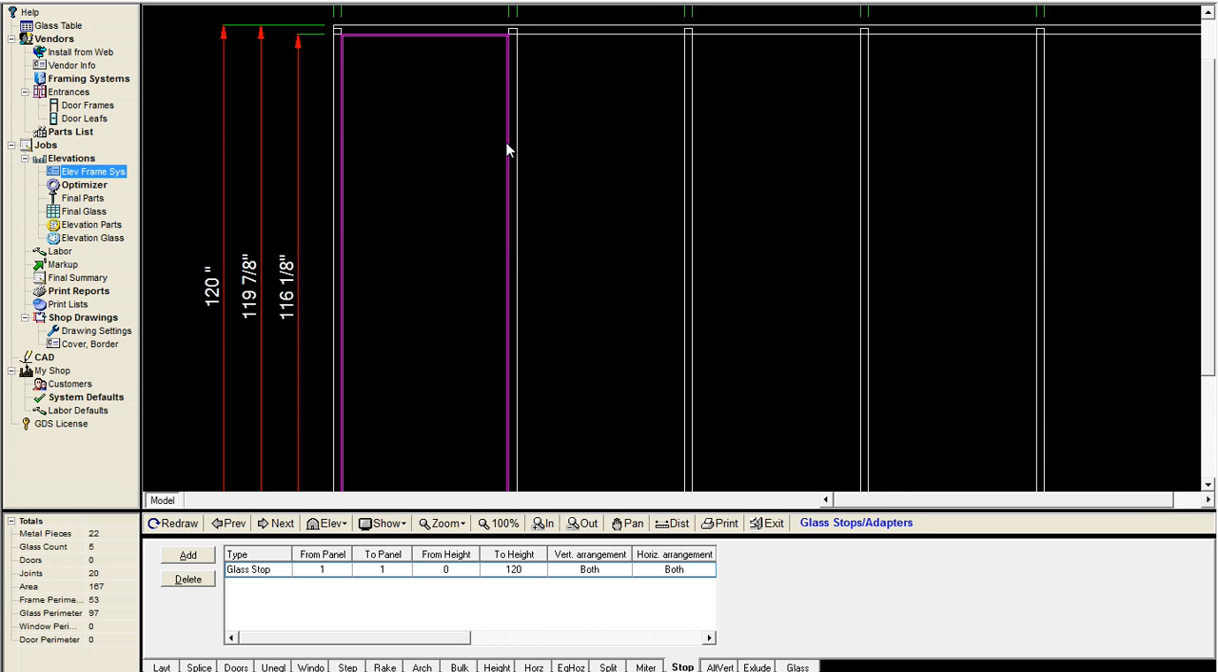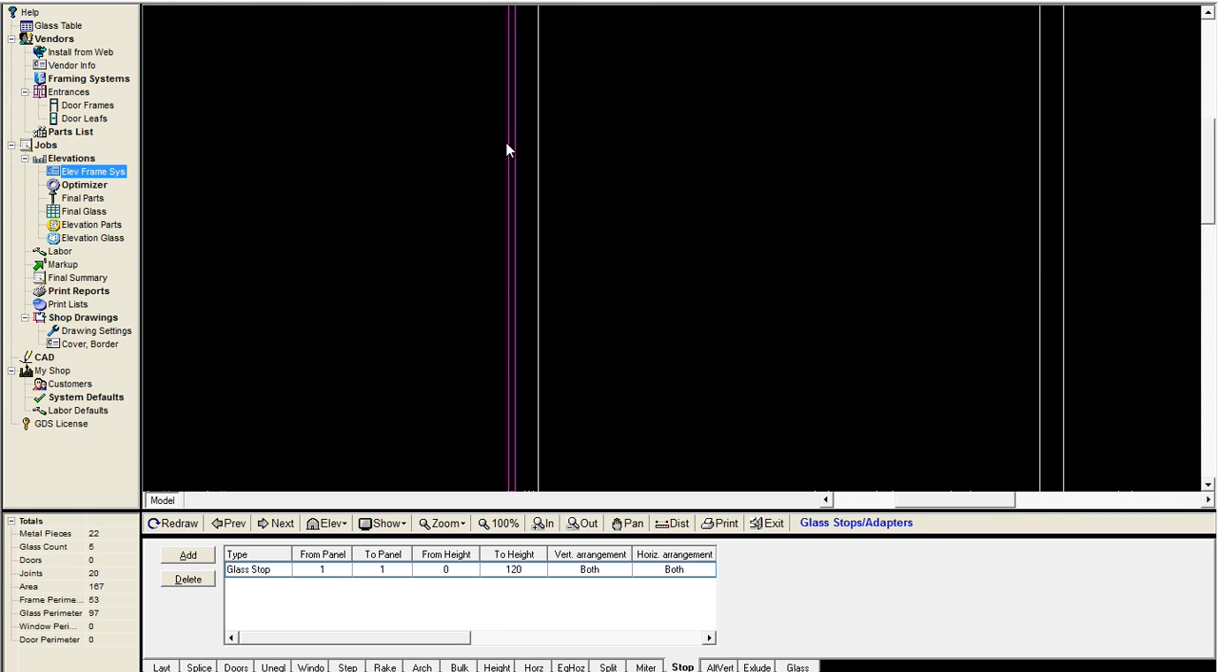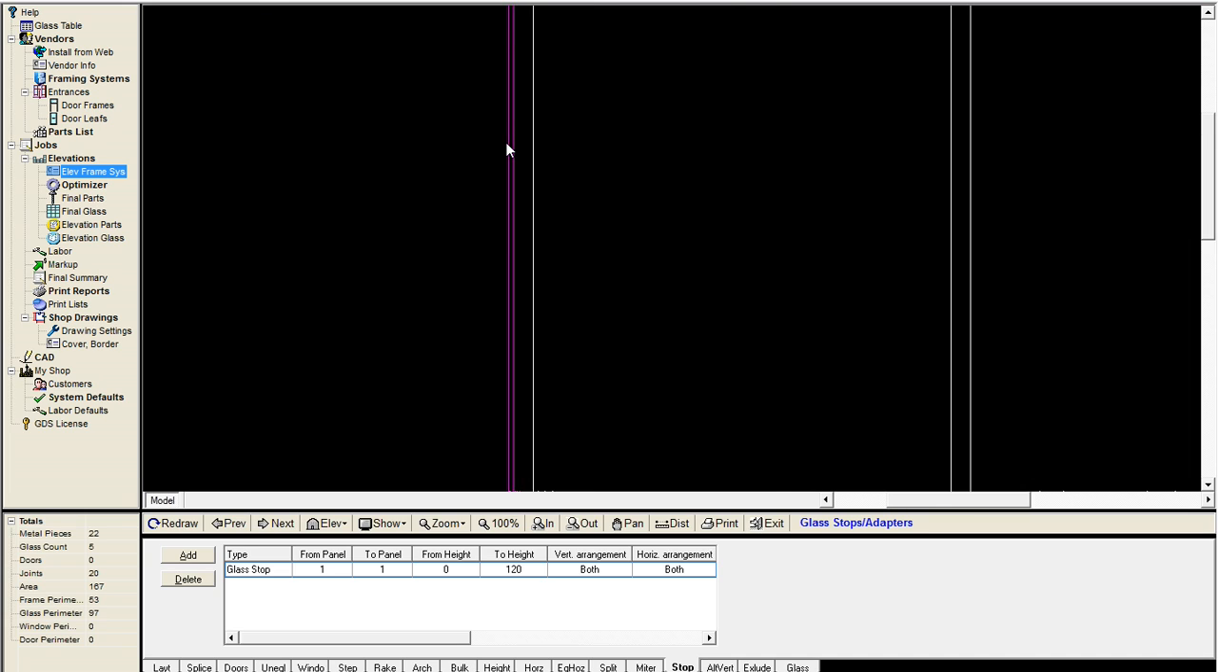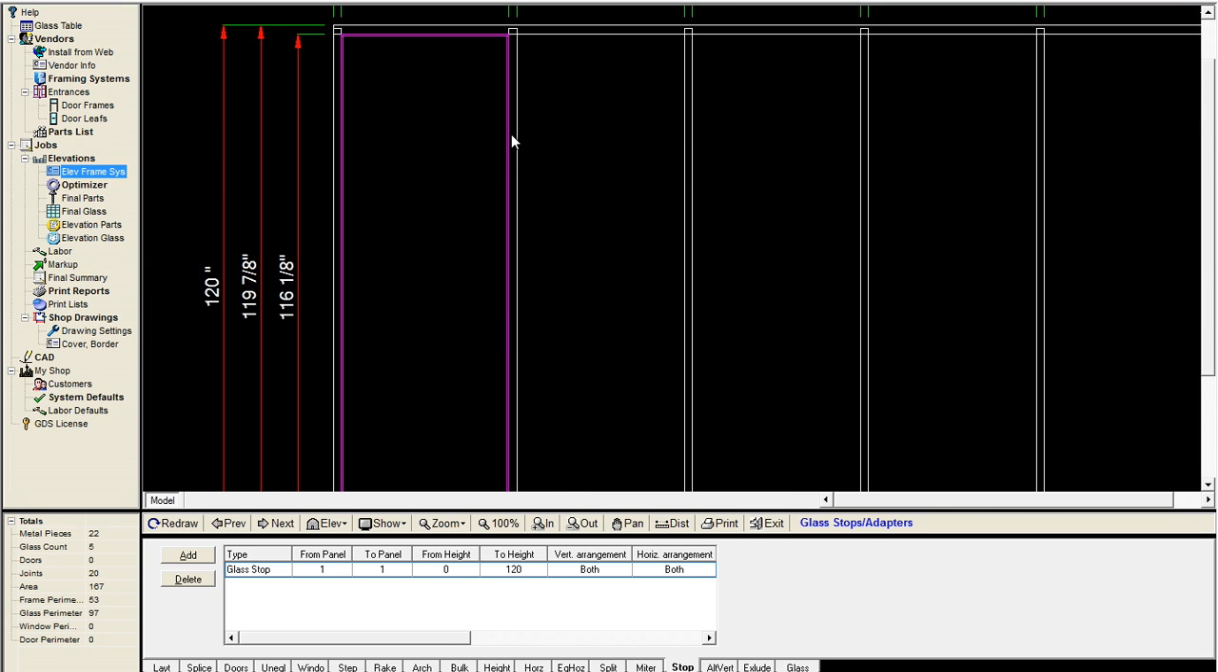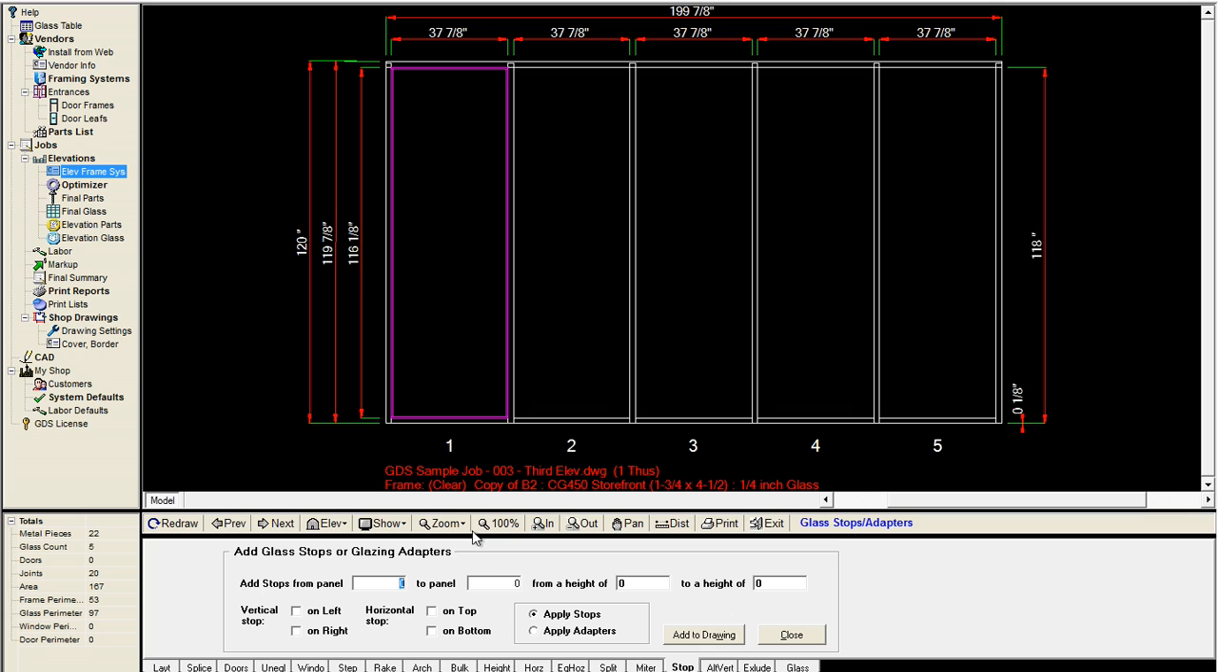And you see this magenta glass stop that it added. So that's that 1/2 inch profile. It's changed our daylight opening, so the glass would reflect that smaller size. Okay, so now I'm going to go back to 100% on the drawing here. We're going to add adapter, and it's the same concept, except let's add it to the 5th one. So from 5 to 5, from 0 to 120.